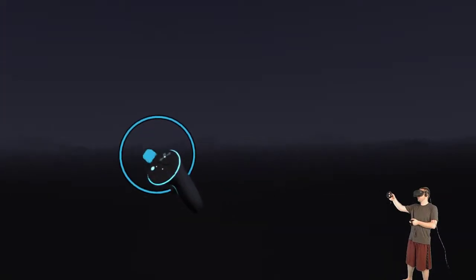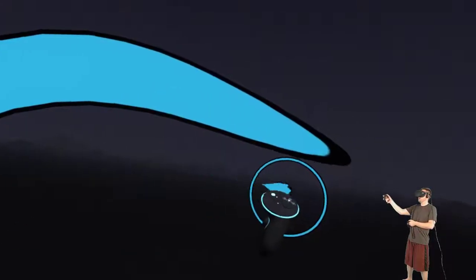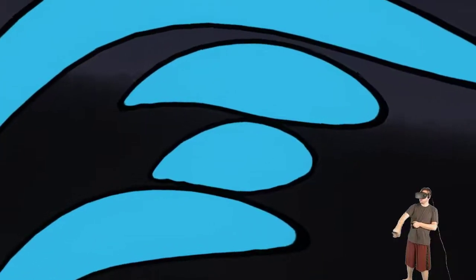Whoa, look at the movement, it increases the faster I move my arm. Looks cool though. Yeah, this is sweet.